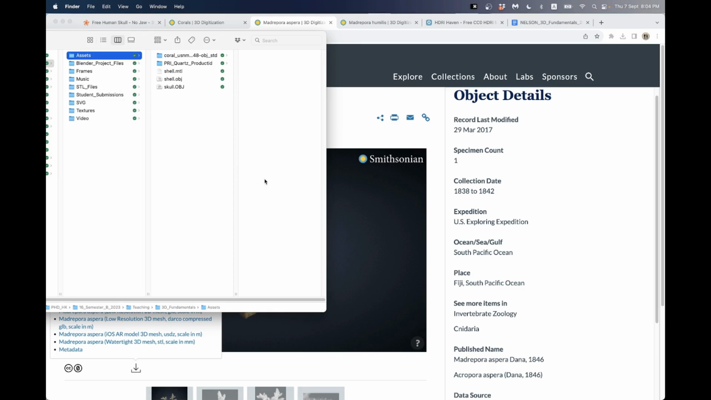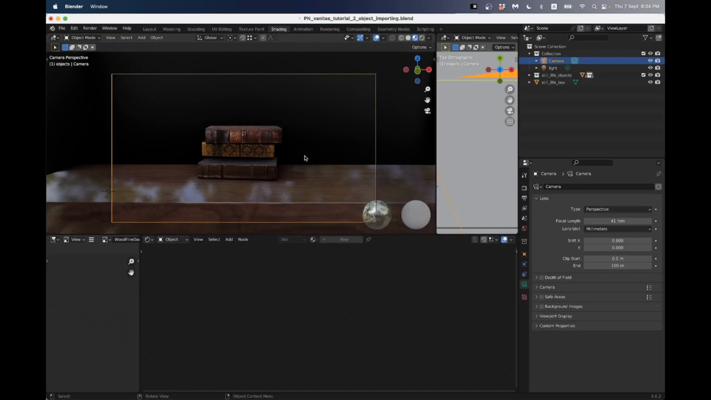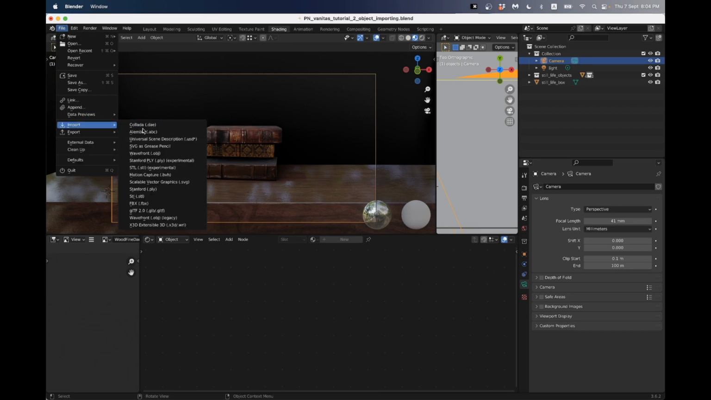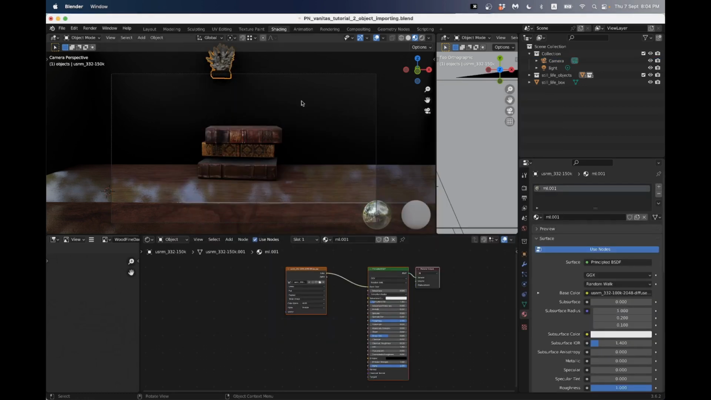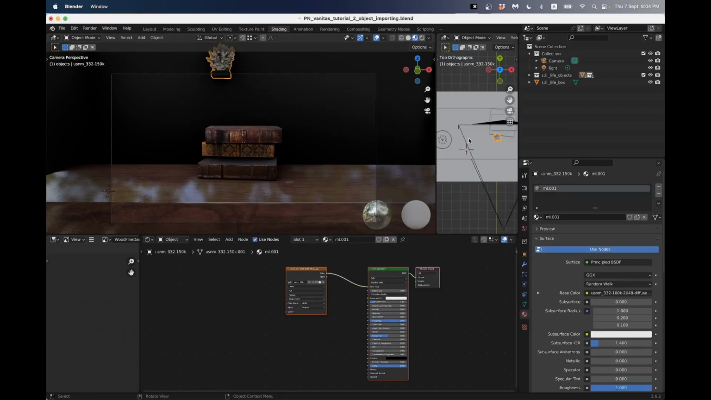Okay, so let's just return to Blender. And first of all, we're going to import the coral. So if I go File, Import, OBJ is the file that we downloaded. And so this is my assets folder. And I put the assets folder next to my project file. So Blender already starts looking in this directory. I'm going to go into the coral, and I'm going to grab the OBJ file. This other file here, .mtl, that's the material.